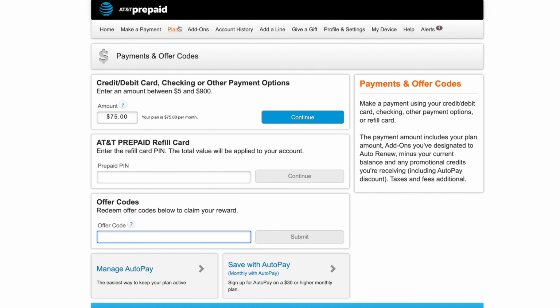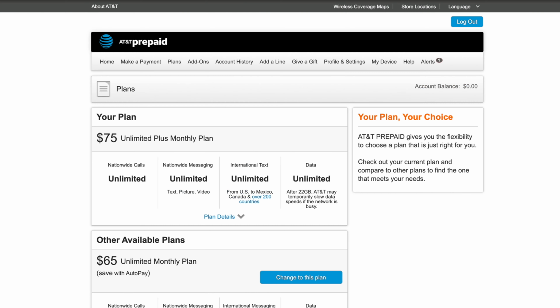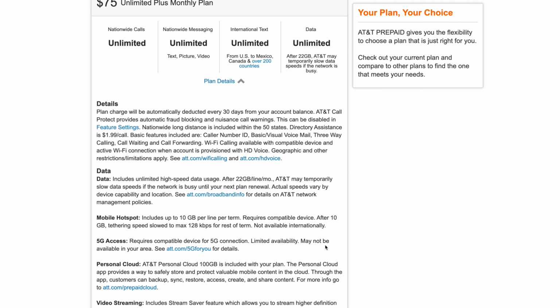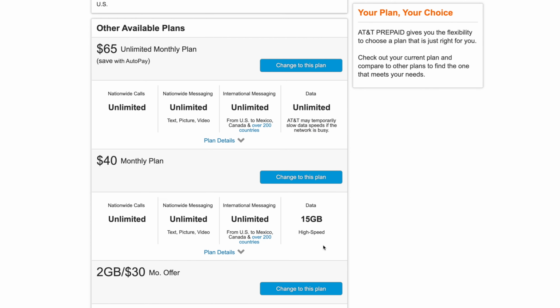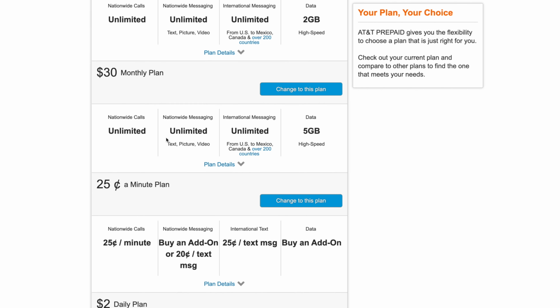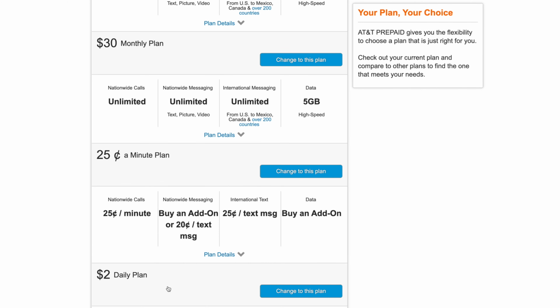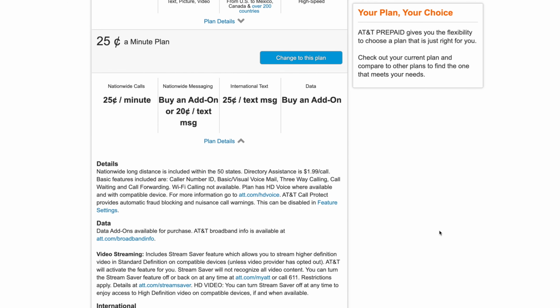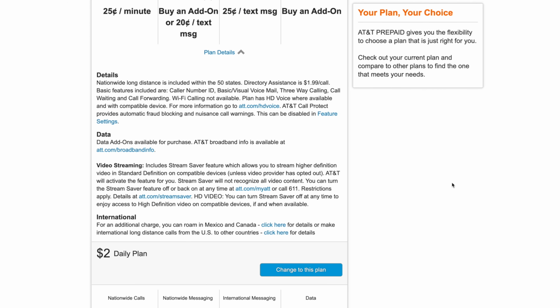The next tab is the Plans tab. Here you can see what plan you're on, what's included with your plan, and you have the option to actually switch to a different plan. Something interesting is there is a 2 gig $30 plan available. This is not advertised on the AT&T website, and there's also a 25 cents a minute plan and a $2 daily plan. And again, you can click to expand and see all of these specific plan details.